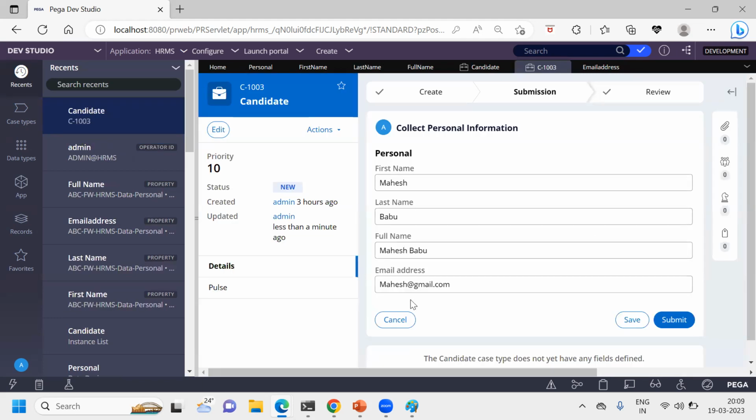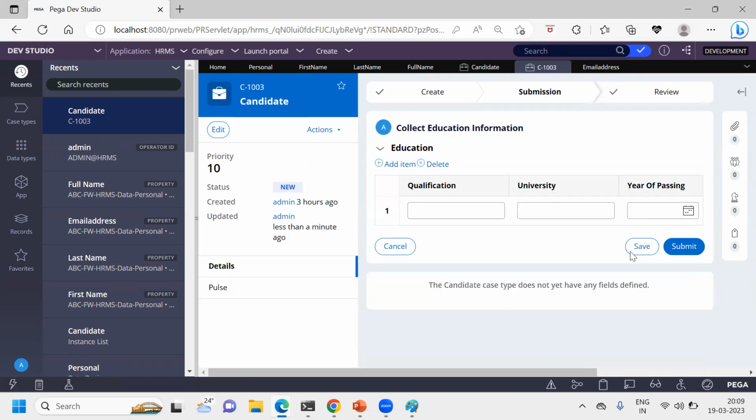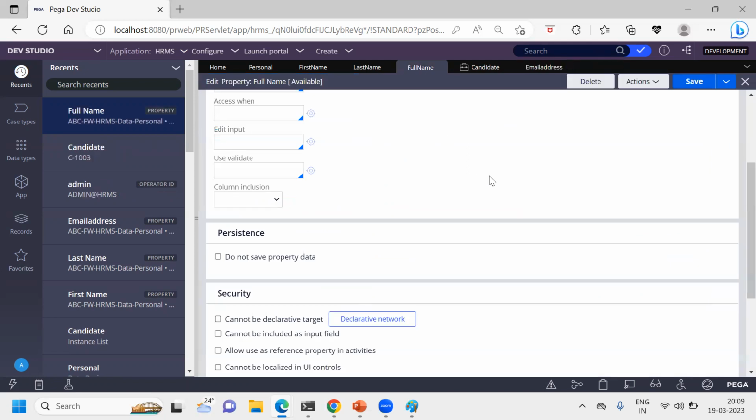Now, you see the data is still available because we are persisting the data. Once you click on submit, whether it is save or submit, the data will obviously be persisted to the DB. Now let me close the case. Now what about the data which has already been saved into the DB?